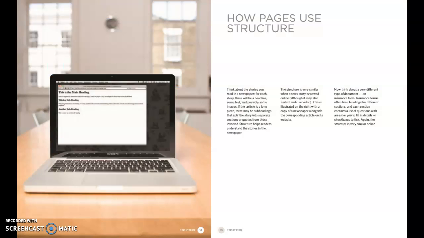Think about the stories you read in a newspaper. For each story, there will be a headline, some text, and possibly some images. If the article is a long piece, there may be subheadings that split the story into separate sections or quotes from those involved. Structure helps readers understand the stories in the newspaper.